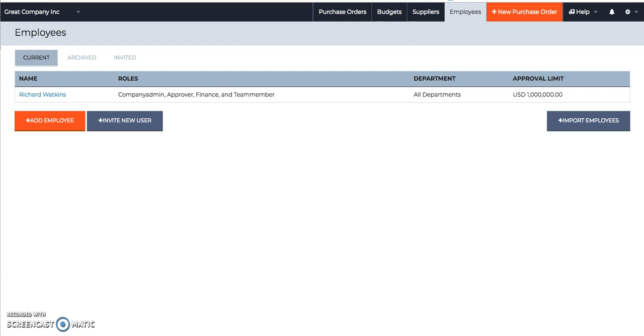So the next type of user is approver. An approver is somebody who's marked as an approver within the system and given an approval limit. In this case, this one user that we have in this account has a $1 million limit, but that limit can be set to whatever you want it to be, and you can have multiple approvers and set up approval chains, and we'll come to that a little bit later on.